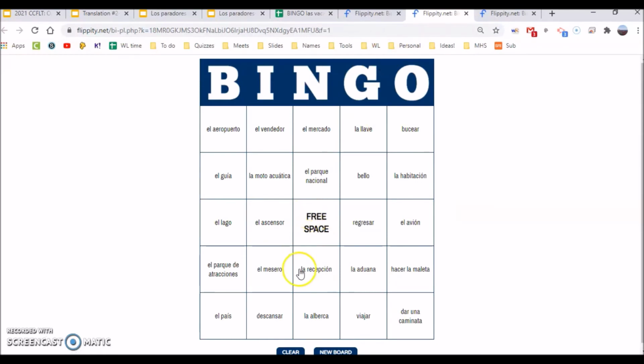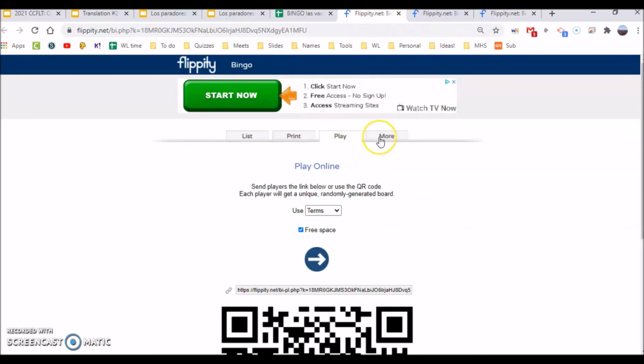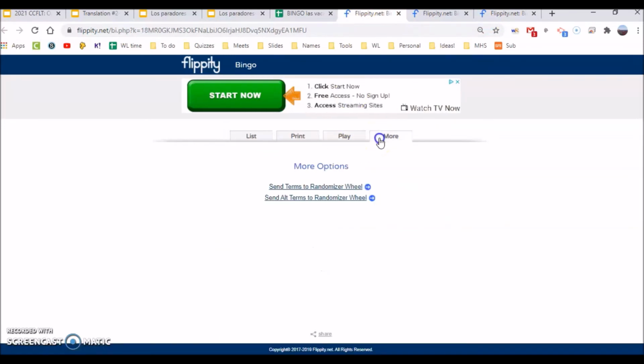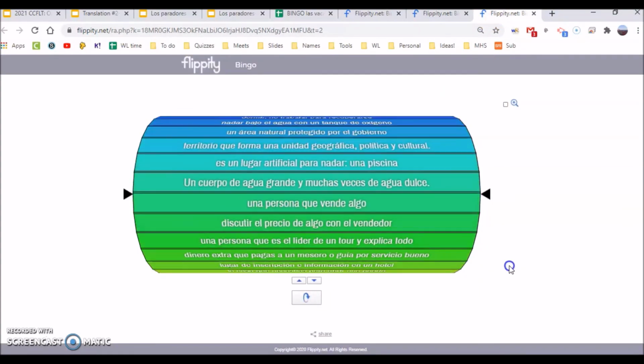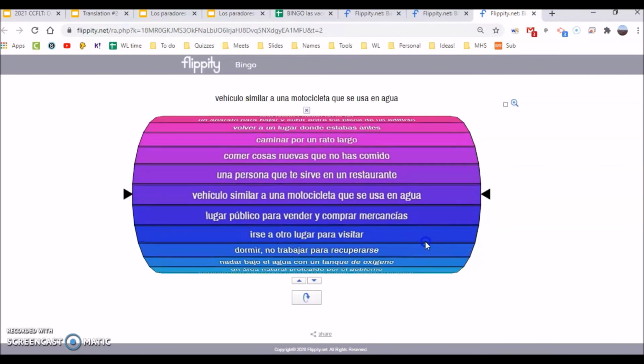And then what they're playing, so what I did is I then used, from here, if you go to more on that original landing page, send alternate terms to the wheel or send the terms to the wheel. So the students all have this, but what I used was this, and I projected this for students. So I would shuffle it and spin it, and then it gives me the definition that they have to use.